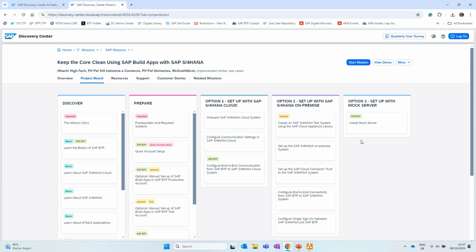So this is where we get into the guidance part. I've now clicked onto the project board. This is a step-by-step, structured and organized approach to how to implement this particular use case. It starts off with more of a discovery phase. Maybe you're learning about the individual services that are used, or learning more about the use case. And then as you go on, it moves more into preparation and configurations.